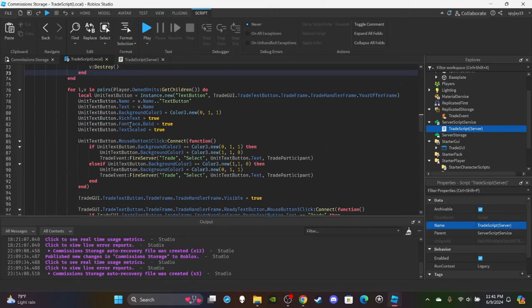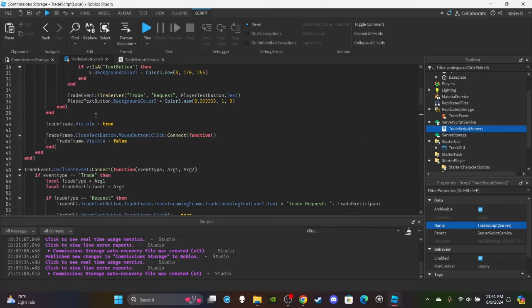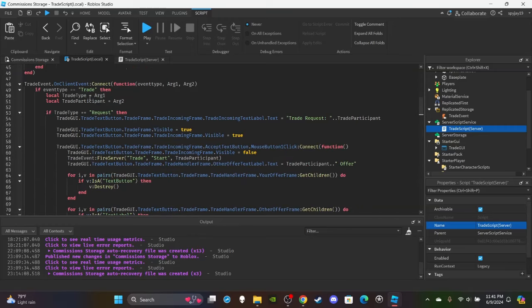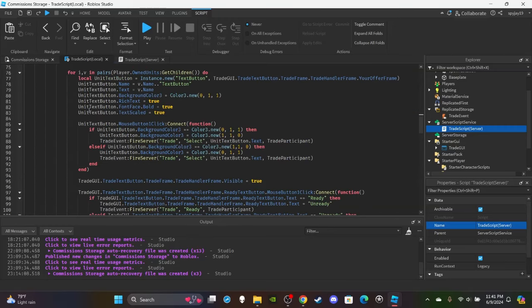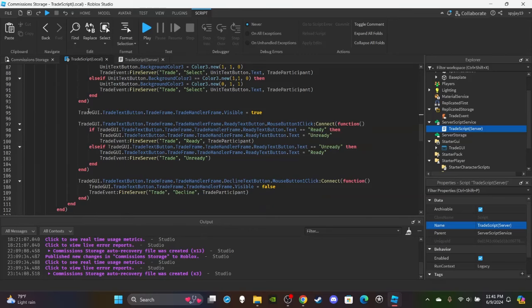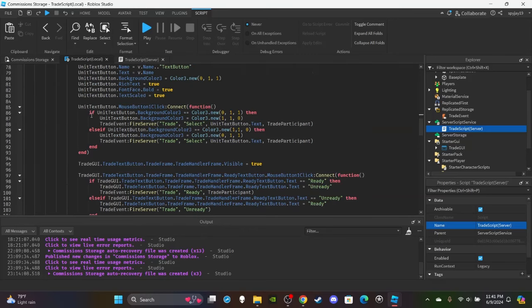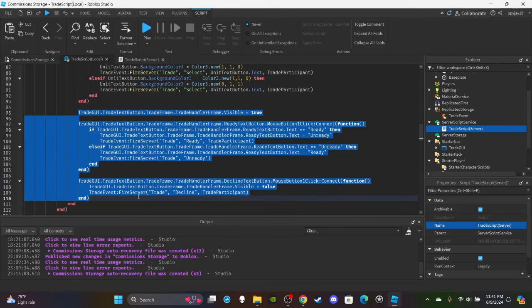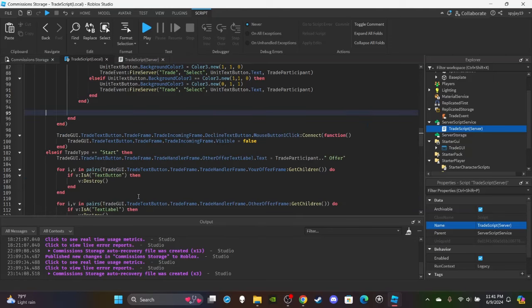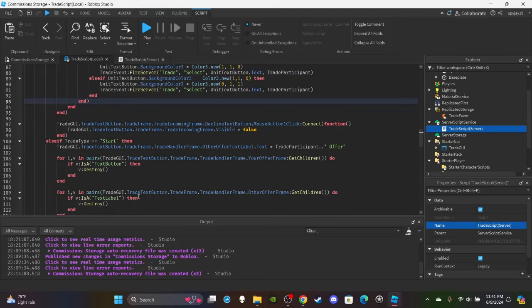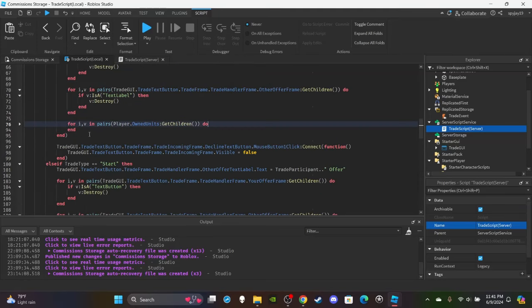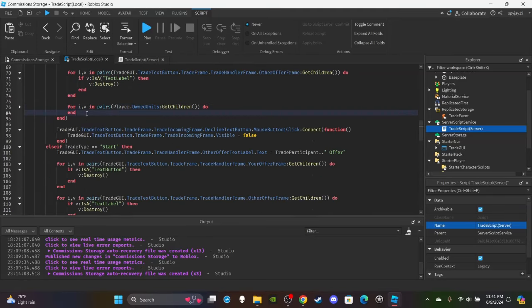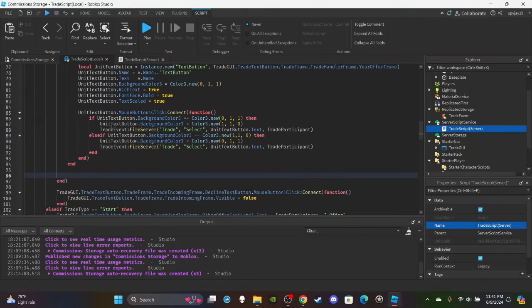So pretty much you're going to go inside. Remember, it's the local scripts, the trade event on client. This is the request. We're going to modify the first one and then go over there to the other one. So for here, after this, everything after the unit text button thing, you just want to copy and paste all of this. So Control C, delete that. You just want to go after the for IP in pairs loop. So click the arrow and then go after it. So boom, then Control V, paste it.